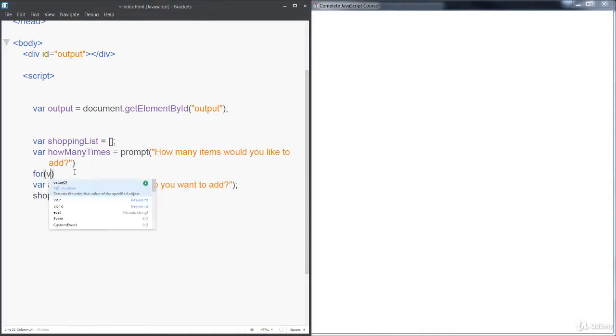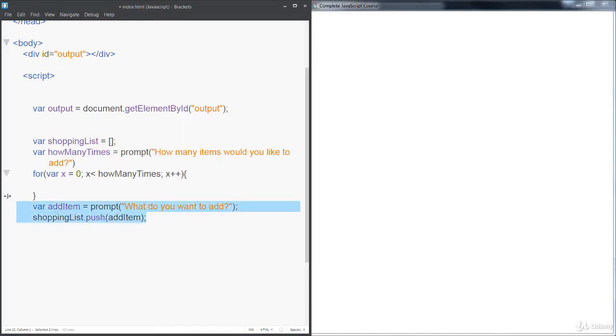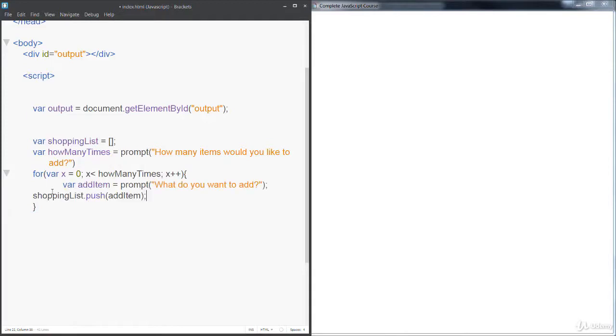So this loop variable x, and we're going to start it out at 0, and we're going to loop while it's less than how many times, and we need a way to increment x. And then this is where we're applying our logic, where we're adding to the shopping list. So we're going to continuously ask and add items, and I'm going to declare this variable out here.